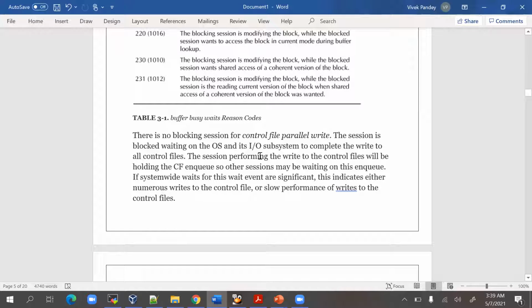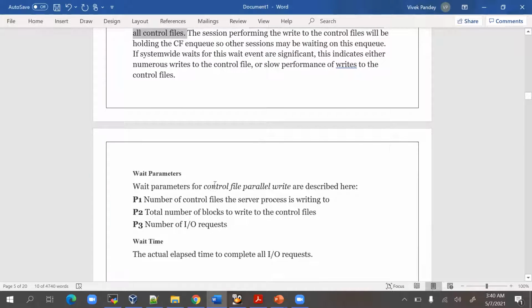There is no blocking session in the control file parallel write. The session is blocked waiting on the OS side or the IO system to complete writing to all the control files. So there could be scenarios like there is some storage issue or IO issue, and your control file write is not happening as per your expectation. So you might be seeing this wait event also.